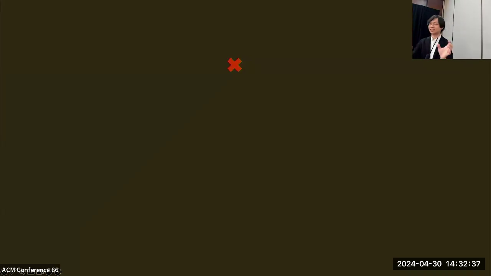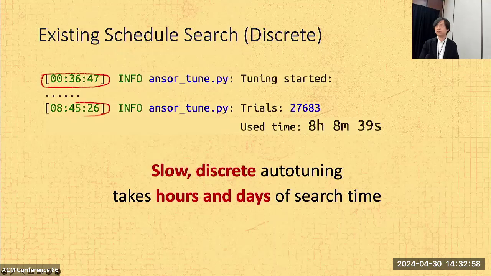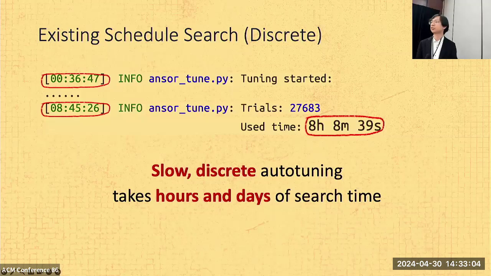You mutate the kernel to create some more kernels. And then you check out their performance. And then you repeat this process. And you go into various kinds of directions. And hopefully that gives you something good. I think this kind of search looks like a walk in a dark forest. Because you are feeling your way around, this kind of slow, discrete search can often take hours or even days. So how can we do better?